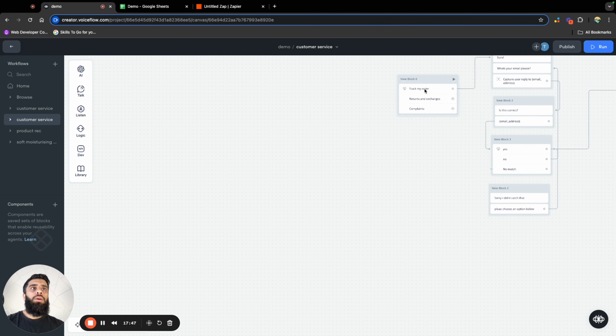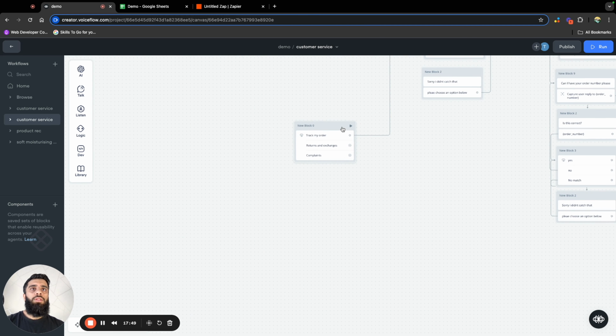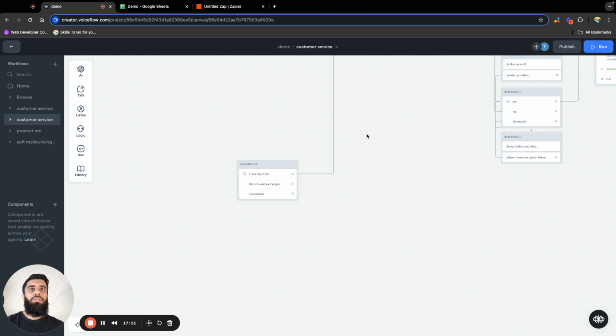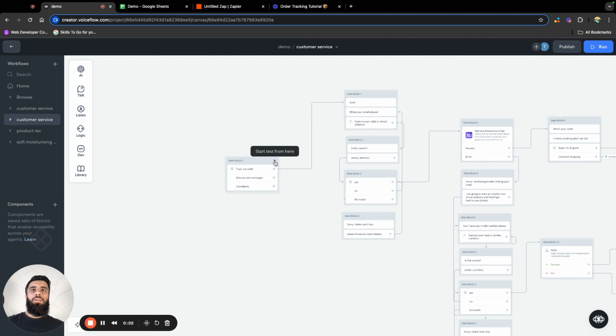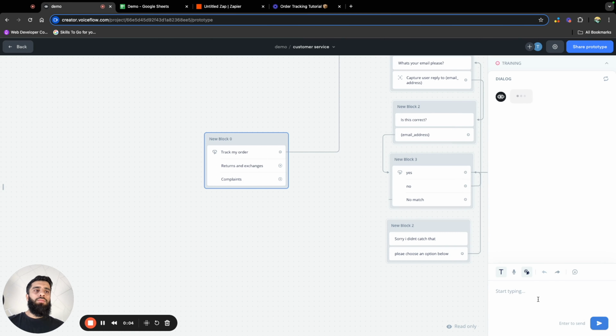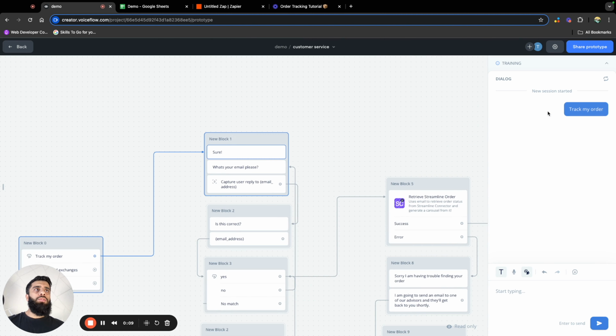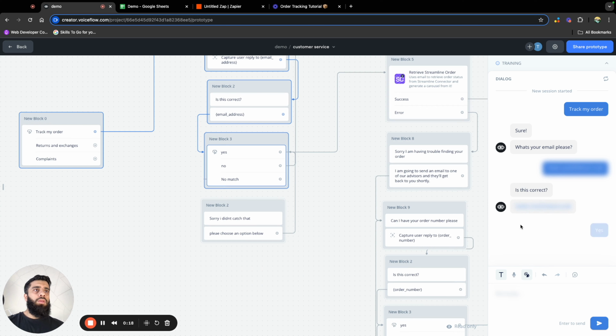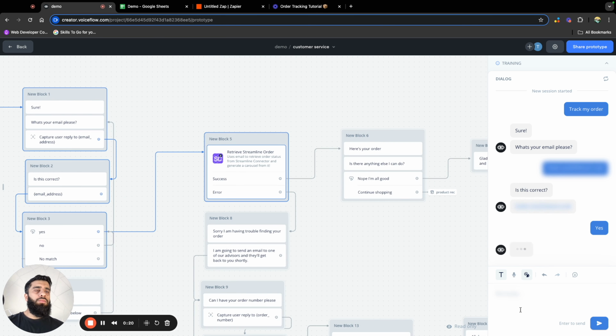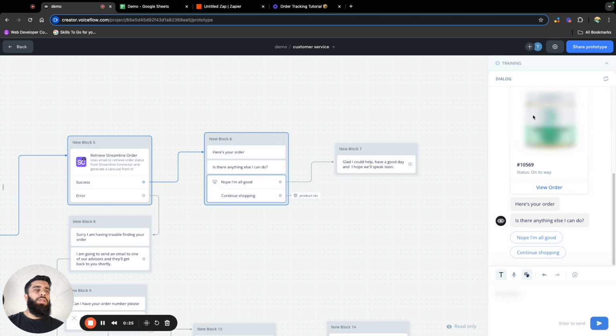What you can do is this button step here, click and drag further down just so that it's all nice and neat. Now to test out the order tracking, start the test. Track my order, and we're going to paste our email. Yes, that's correct. And as you can see, it's produced our order and it's stated it's on its way.